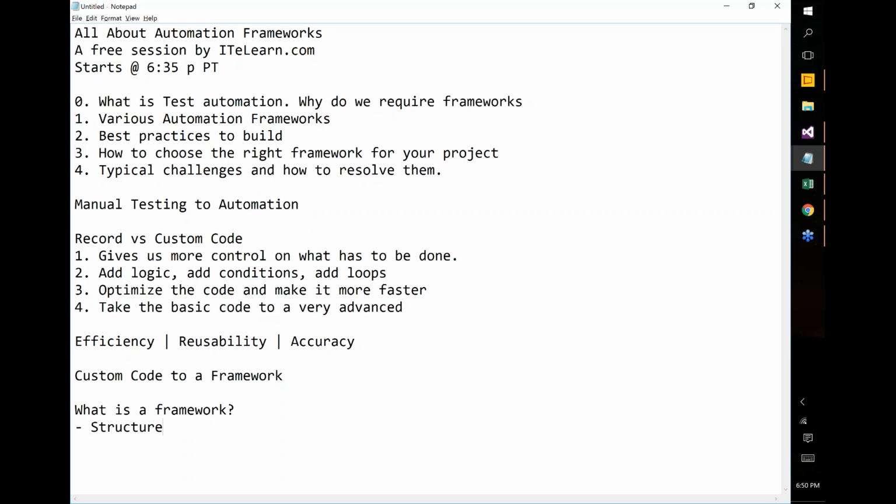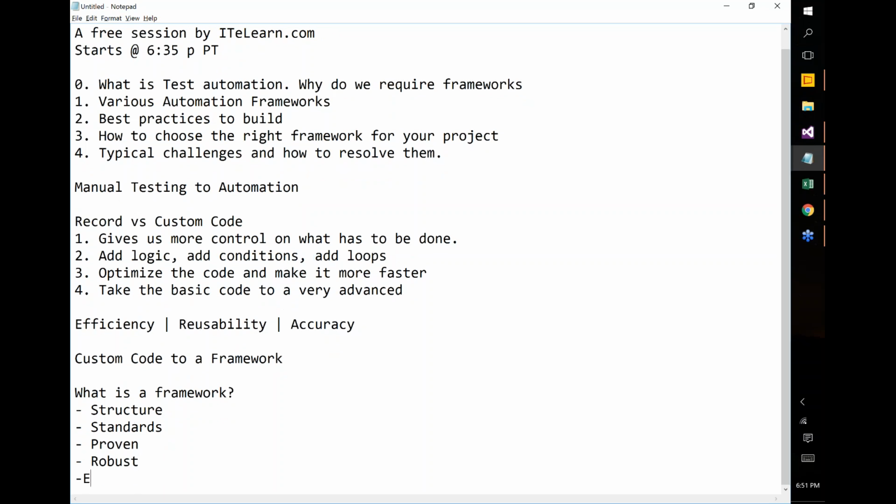What is a framework? Very simple. I'm not looking for an English definition here. What is a typical framework? What can I say about it? It has a structure. It has a specific structure. It follows specific standards. It is more proven and robust. Easy to implement, change, or maintain over a regular code.